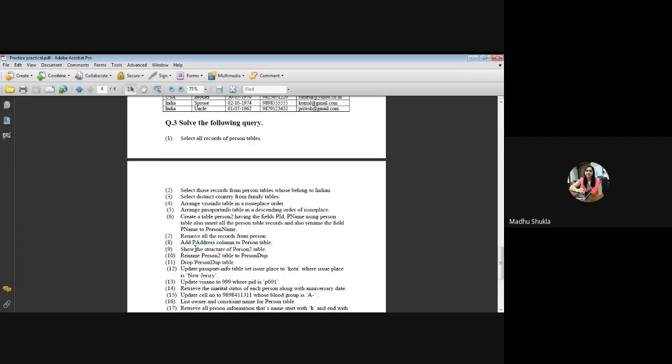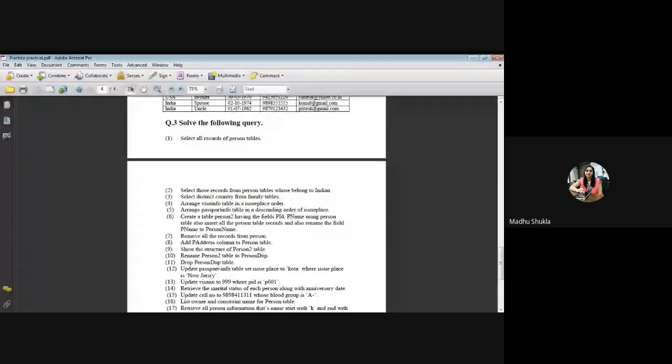Okay. Next, show the structure of the person 2 table. How do I show the structure of table person 2? Yes, correct. We describe person 2. Now, 10th one. Someone else will answer now. Not Divya, not Bhavdeep. Okay? Rename person 2 table to person duplicate. Yes, Sushil, correct answer. Aditya, correct answer. Now, how do I rename a table?